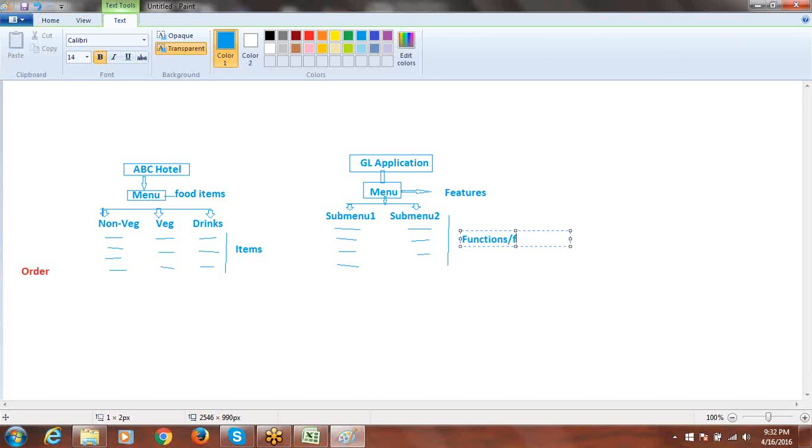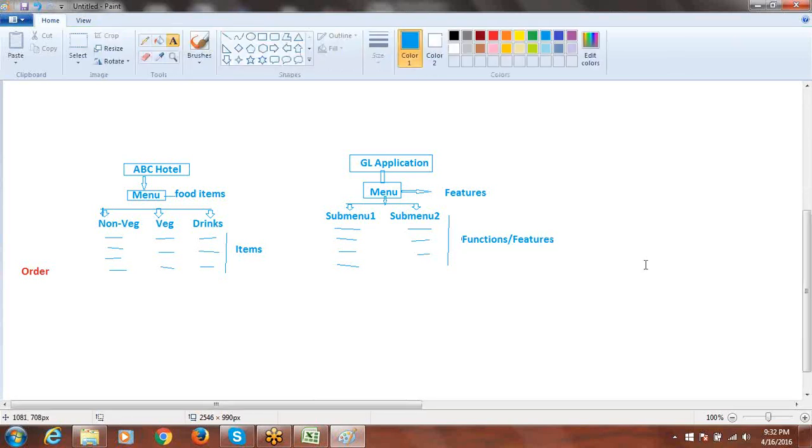Or call them features. In a hotel you have items. If you want to get those items, what do you have to do? You have to give an order. Without giving an order, you cannot get even a single item.